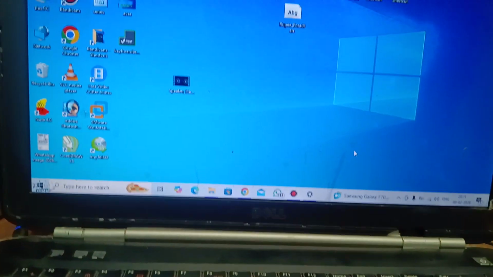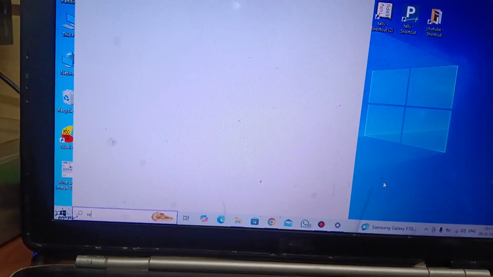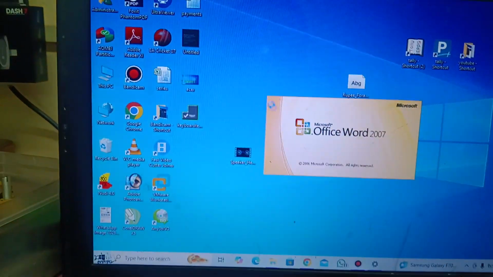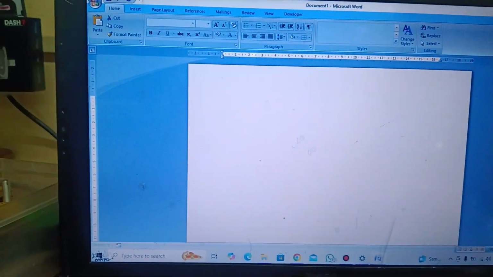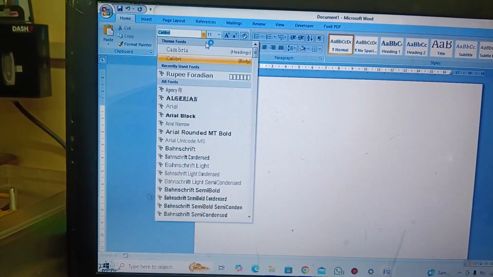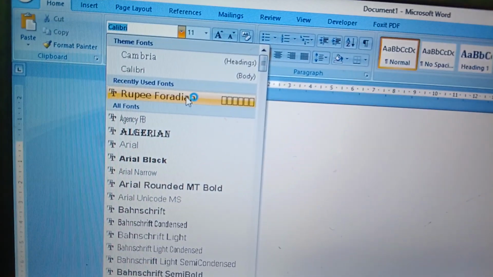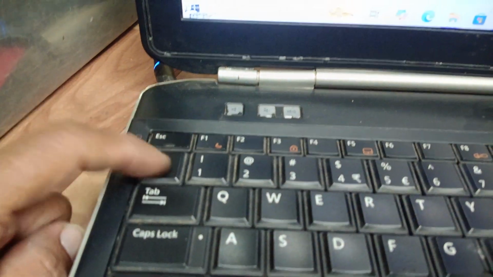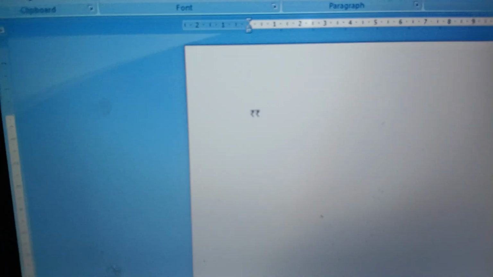Then close it and then open Word. In the Word file you can simply find the Rupee Parodian font here. This is the Rupee Parodian font. On the keyboard you need to press this button, and the symbol will come. I will press one more time, like this, the symbol will come.